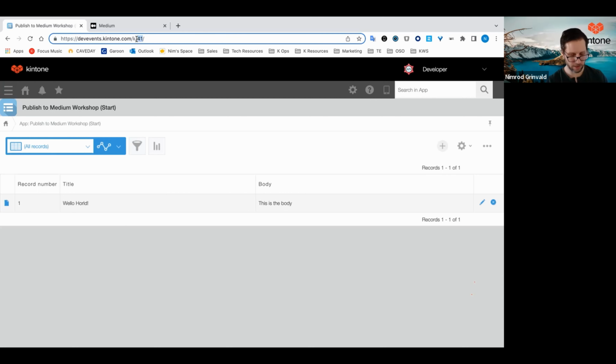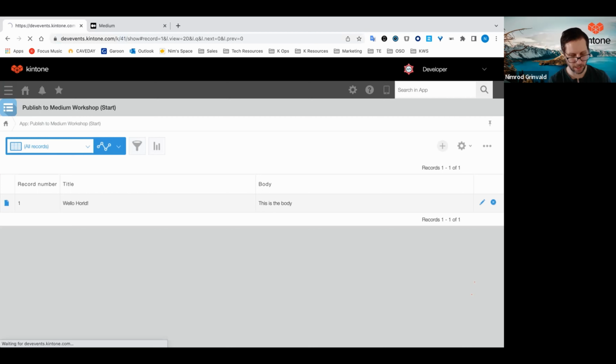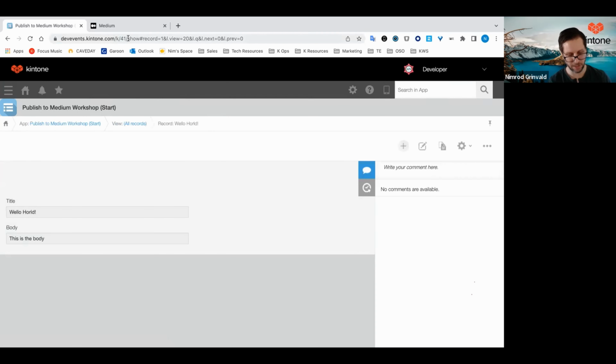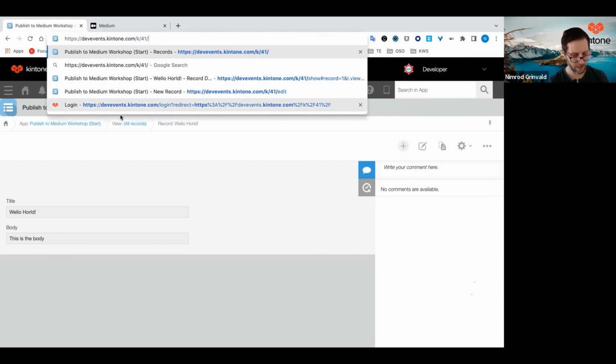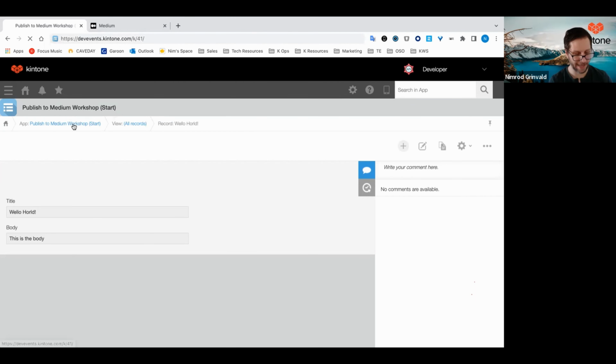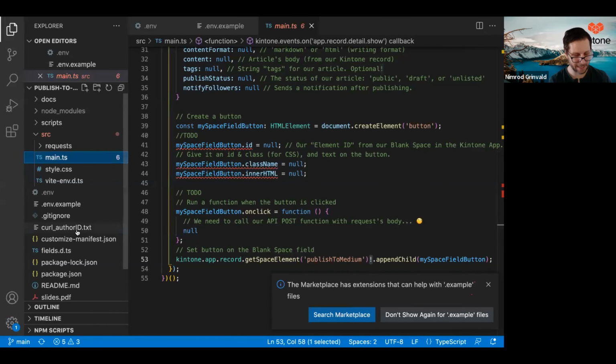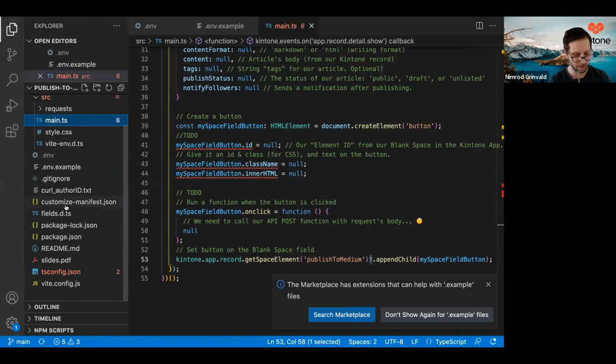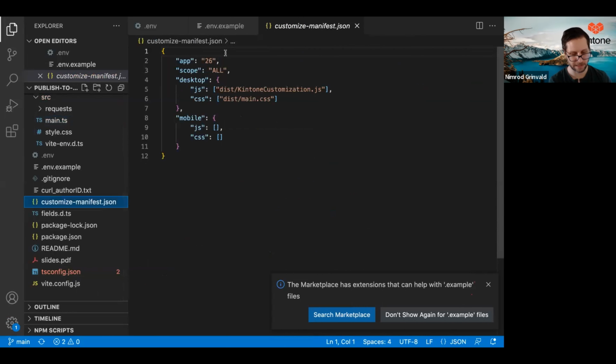Okay? What you're going to do is copy that number. And if you're inside of a record, it's okay. You'll also see it immediately after the K. There will just be some other stuff over there that we can ignore. Okay? What's important is you want to grab that app ID, and then in the file called customize-manifest, change your app ID to whatever you need it to be.